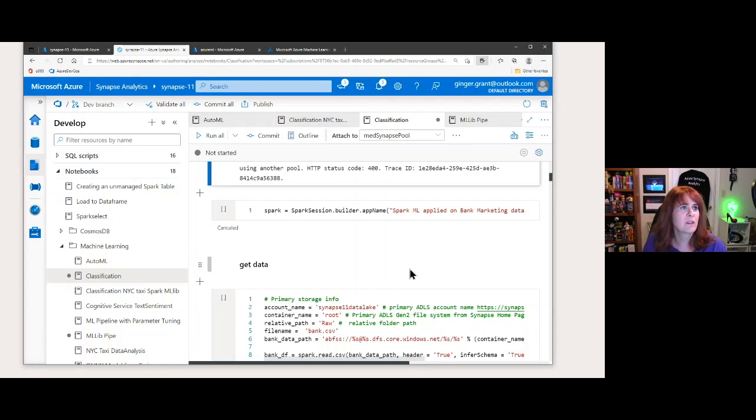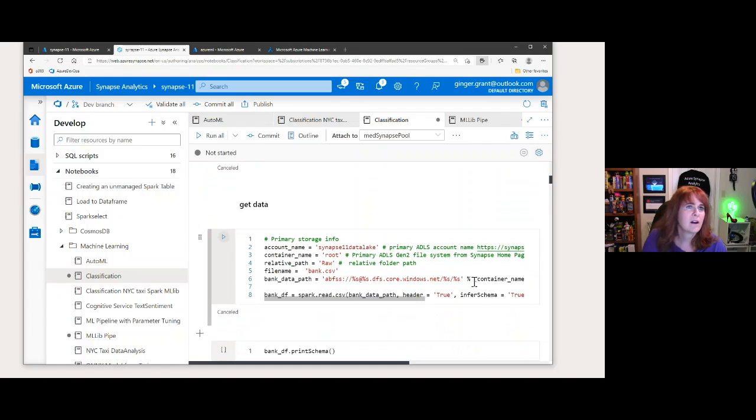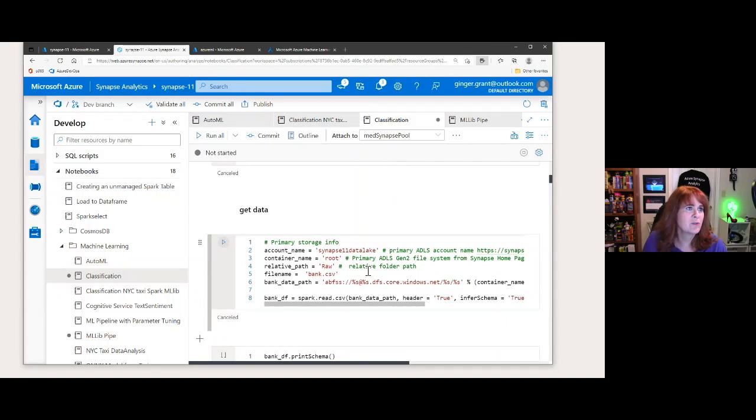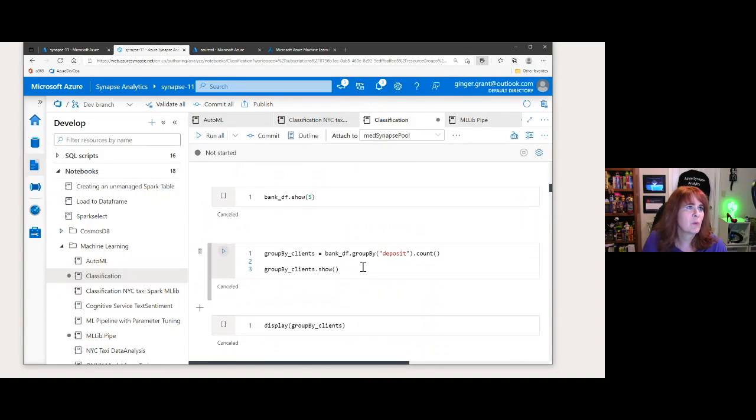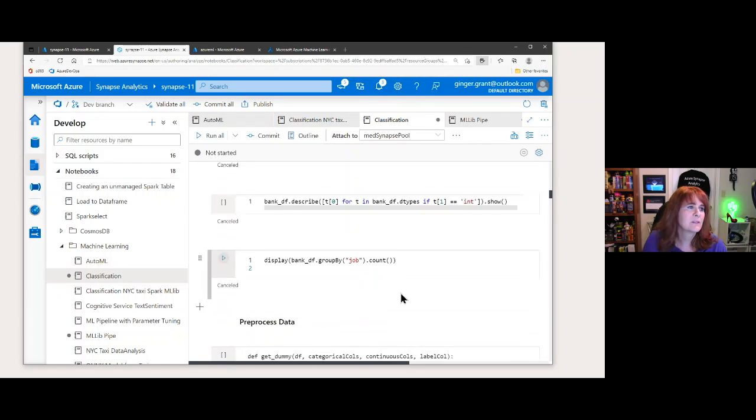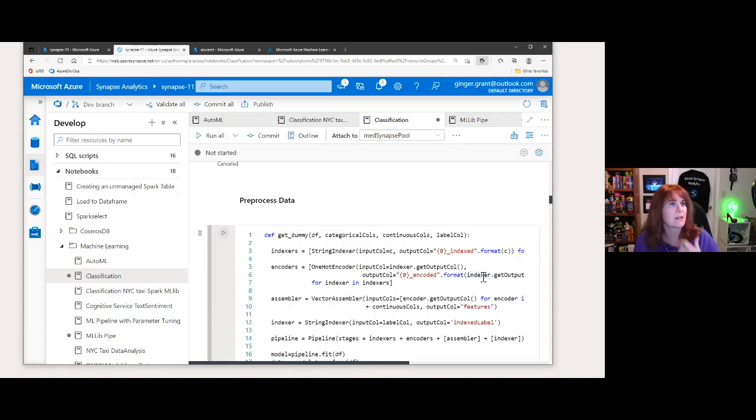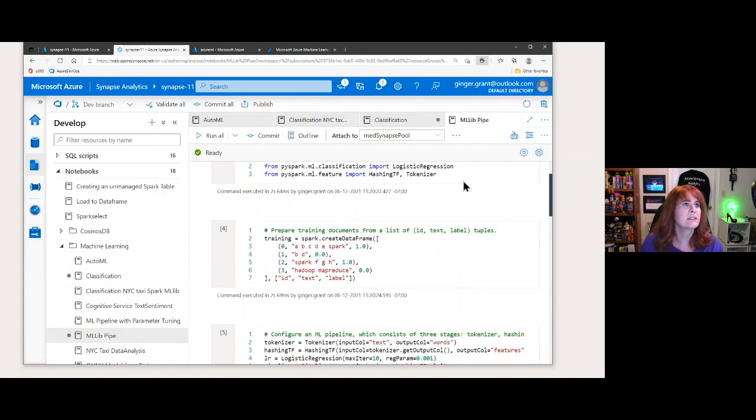I'm doing that with raw data that I have here, and I am creating a path for my raw data. I'm getting it from ADLS Gen 2. And then I am grouping by my different clients, displaying it, and doing some pre-processing of my data. As an example, I talked about the ability to do one hot encoder, which I'm going to do here because I have different job classes, people who have different jobs. Instead of all of that being in one column, I'm going to blow that out so that there are multiple columns here.